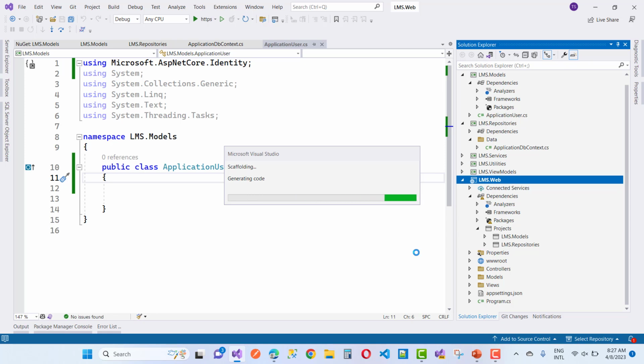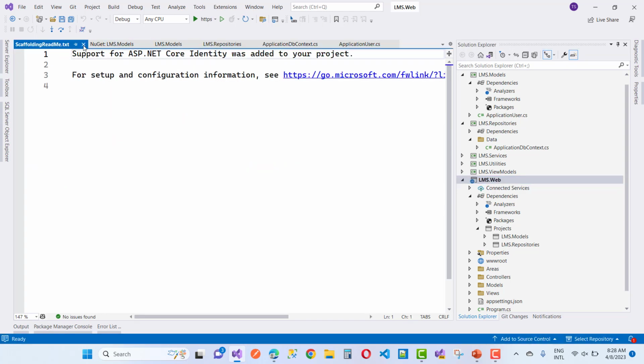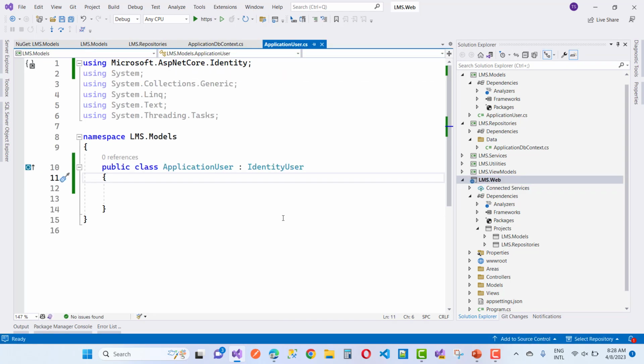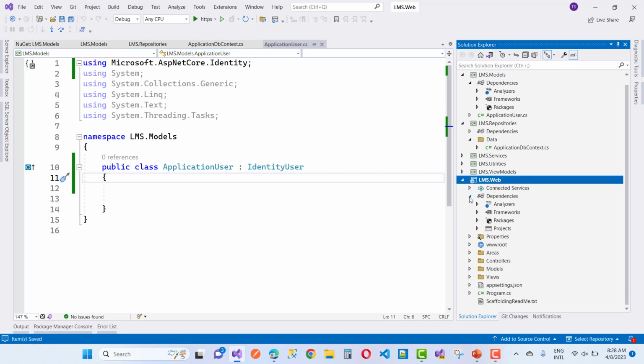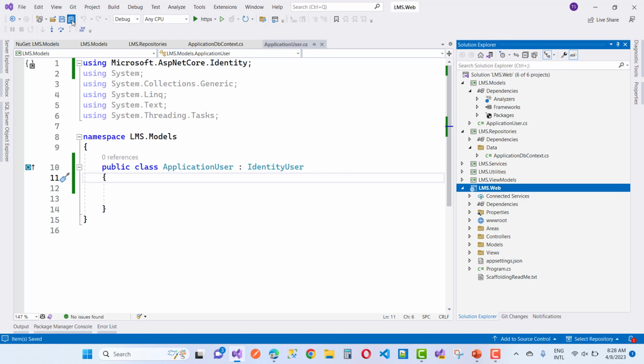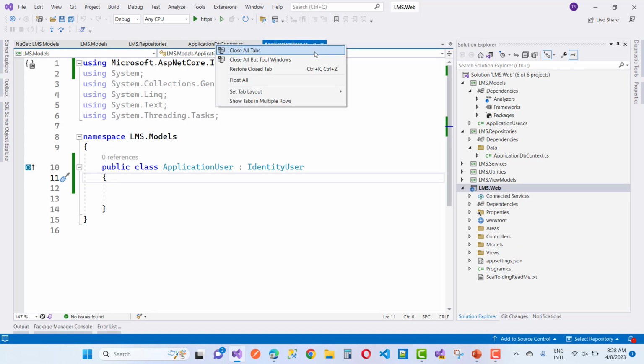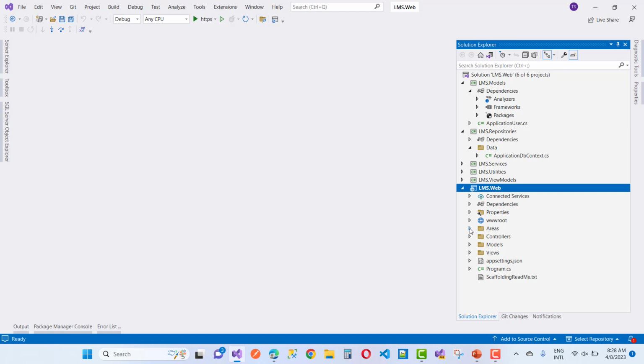So here we have an application user class, and you know that identity is currently running. Okay, now the identity folder is added successfully. Now the next step: if you have any complications related to the identity, you can expand your areas folder and also expand the identities folder just under the areas.